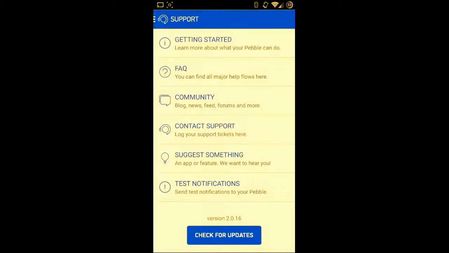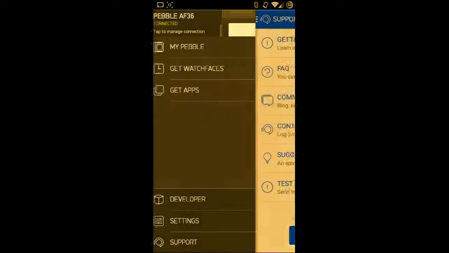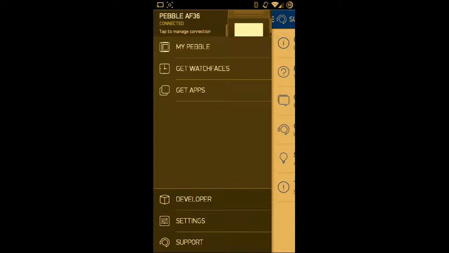So on the bottom, the support, this is where you can check for your updates, as well as find some useful information in some communities that might be a good place to go if you have any questions, to ask anybody. Now, stepping out of that, we're going to go into our settings.